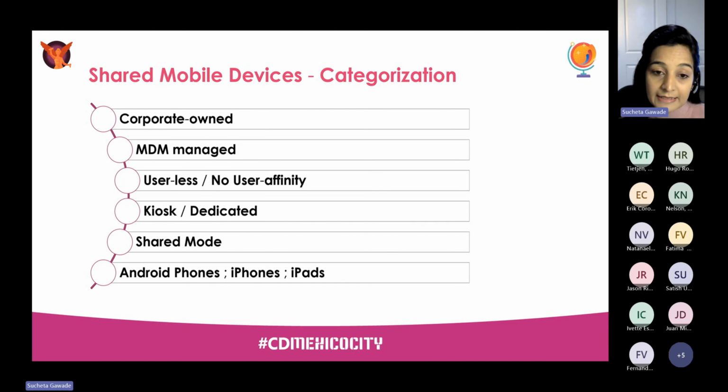Our focus today will be on devices which are to be set up either in locked down kiosk mode, a dedicated device mode, or in a shared mode. And basically, I'll be walking you through how to configure Android phones, iOS devices, and iPadOS devices in a shared fashion using Intune for the frontline worker use case.